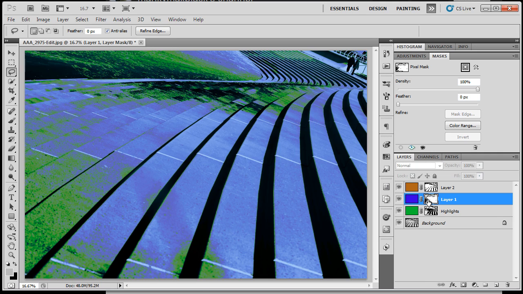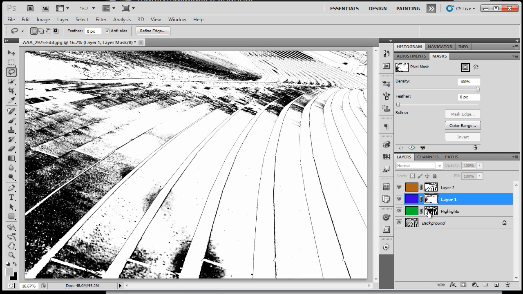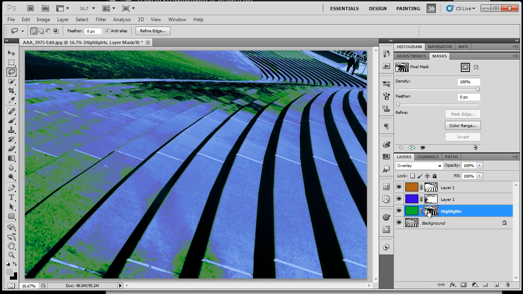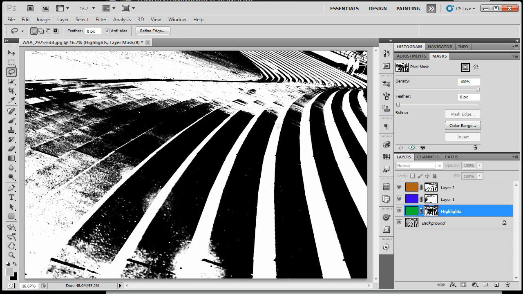Alt Option just to see what your mask looks like. Alt Option. We've done no levels adjustment on these. These are really straight out of the colour range. You saw how quick it was. Most of the time taken up here is me blithering on about things.